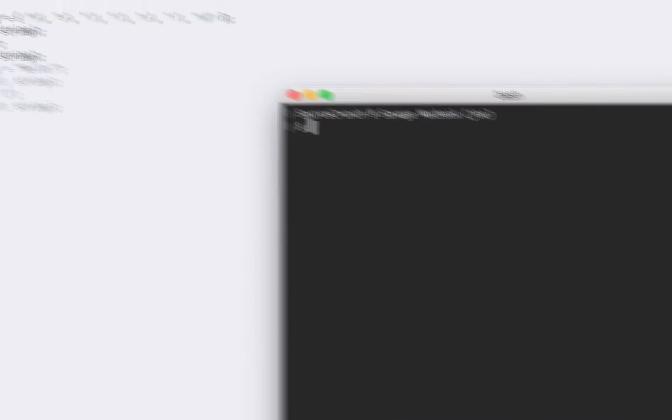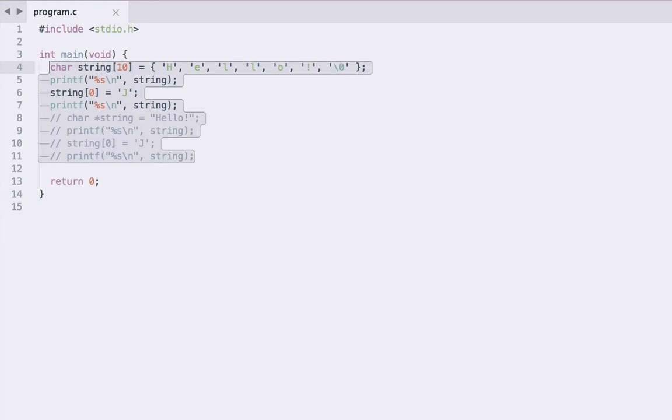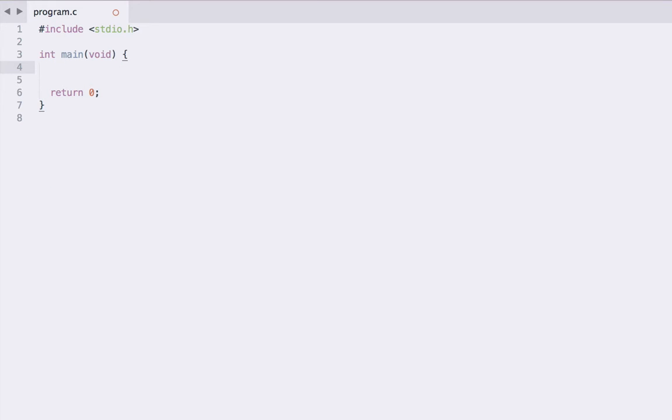So moving on from this example, let's just go ahead and get rid of all of this. Let's try and accept some input from the user. And as we've discussed, we can't just accept input into a pointer, and so we're going to accept it into a char array. So we're going to create a char array called input, and let's just say it can hold 256 elements.